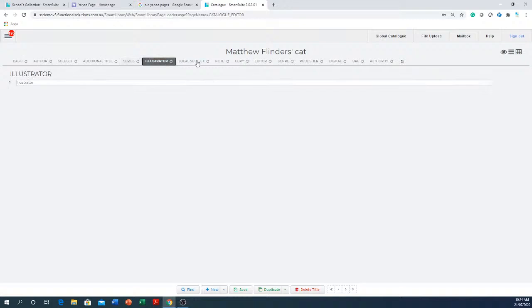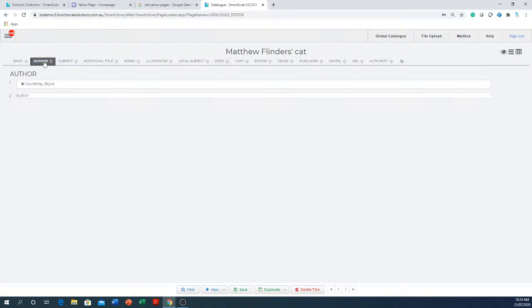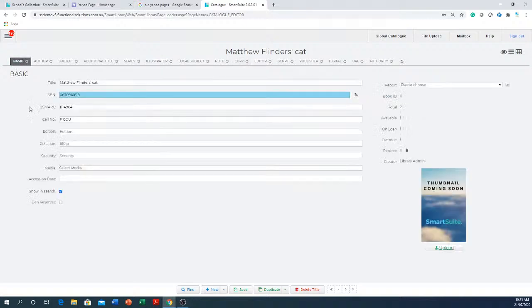Is there any illustrator? So I can go into notes, just Vikings, who's the author, okay? But when I go into copies, I've got no copies, so I just now add the barcode. That's all there is to it. So when I go back to my basic, that's how easy it is to just manually zap in the ISBN number, click that button. If it exists, it brings it up, and then all you got to do is save. So that's how you do original cataloging.